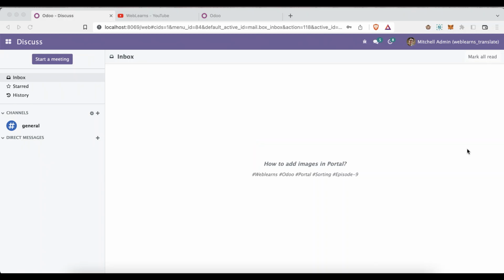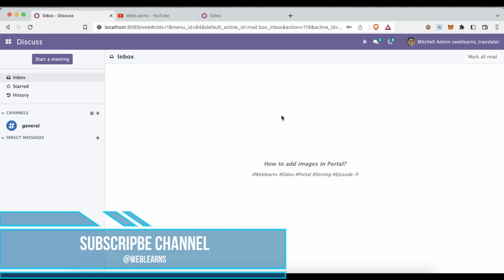In this discussion we will see how to add images in the portal list view and the form view.